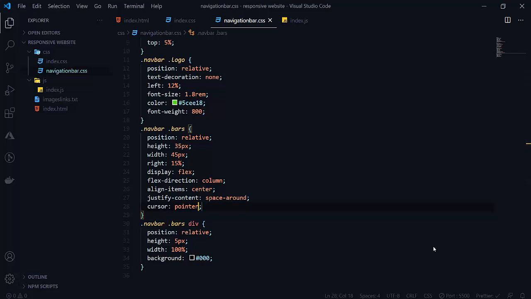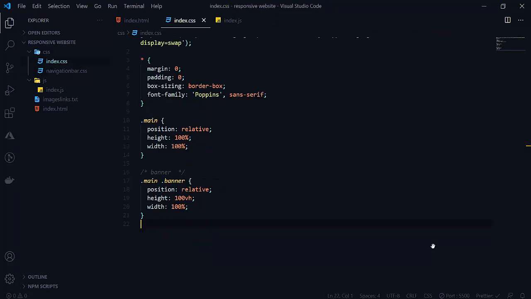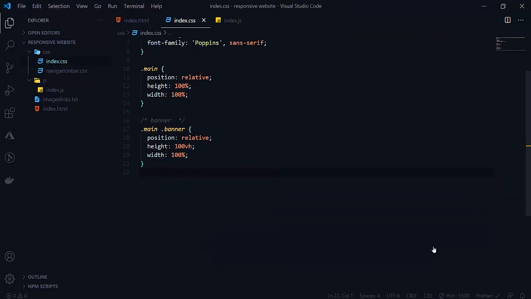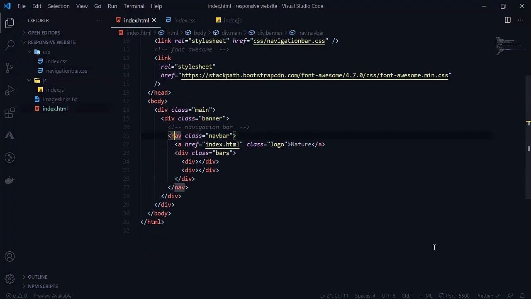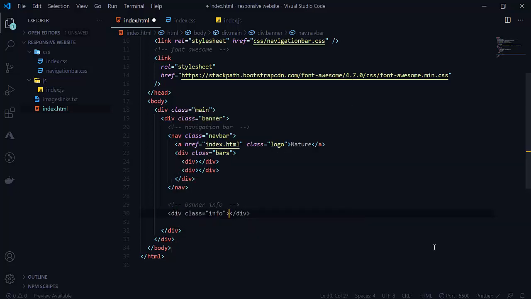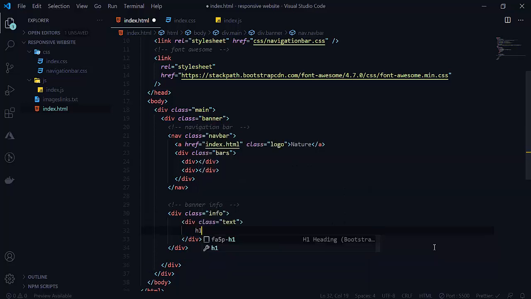So now we don't want any navigation bar CSS. So let's move here, in the text.html. After the navigation bar we need our banner info. So let's write here banner info, dot info, and in the info there will be our text, the dot text. Under the text there will be our h1 tag, and its class will be heading.